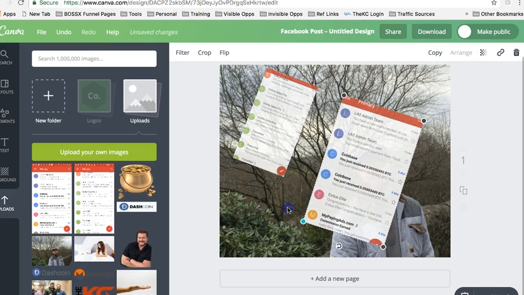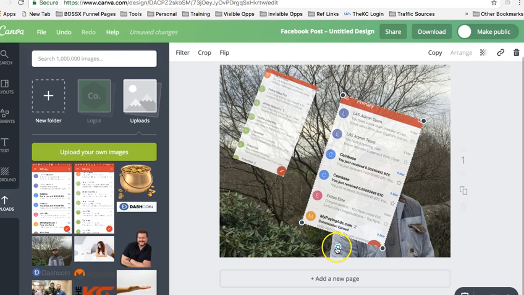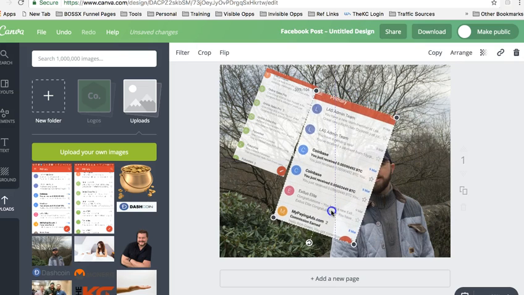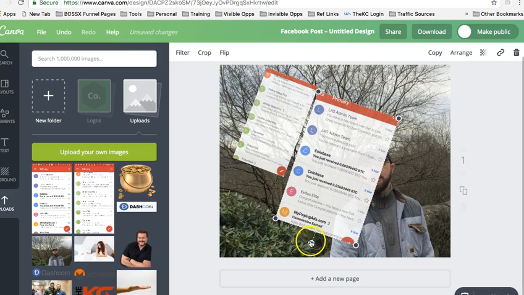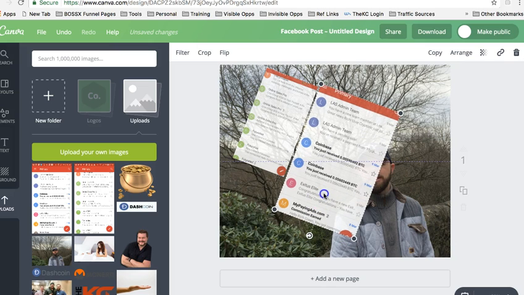Was it this morning or yesterday? I forget, one or the other. So we'll go with that one and we'll make sure that they are aligned. There we go.